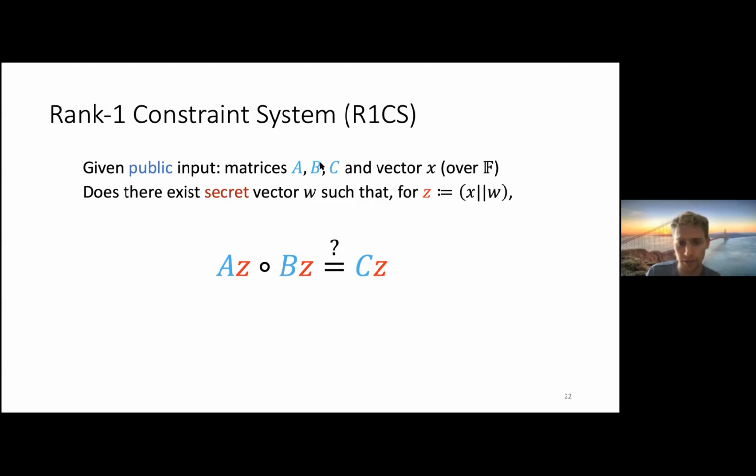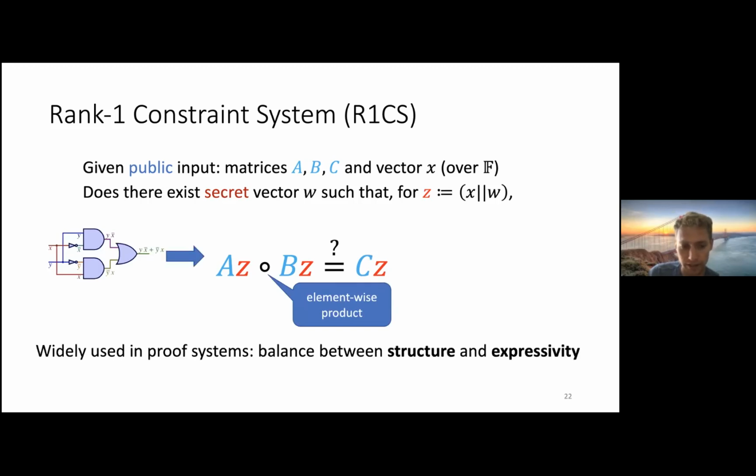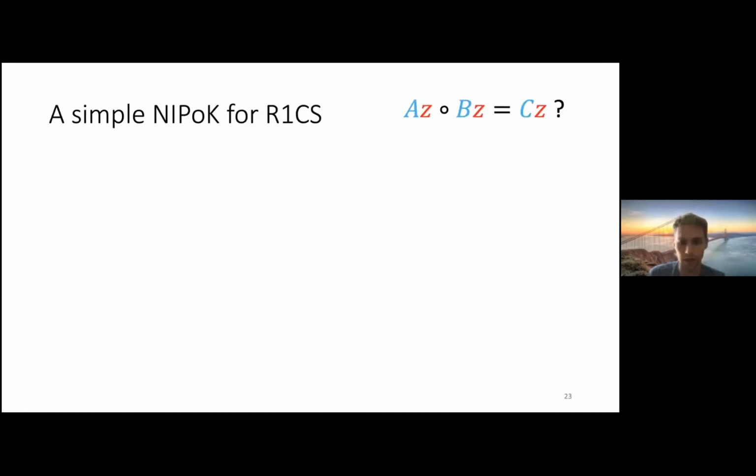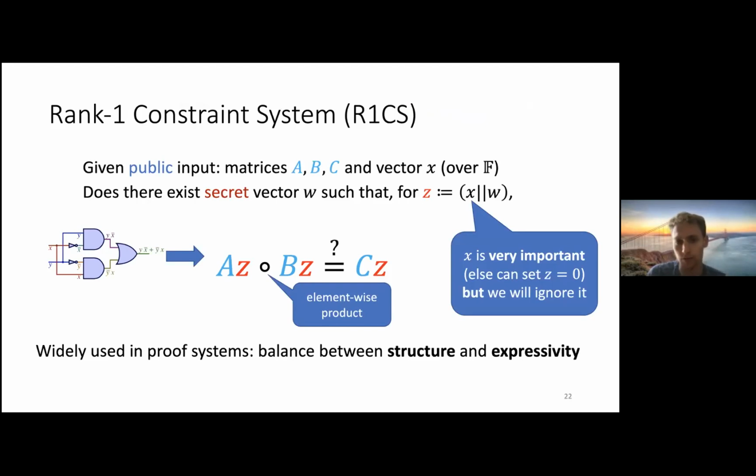The way that it works is that I have some public matrices A, B, and C, and a vector X, that's the IO or public input, over a field. The proof is that there exists a secret vector W such that for Z, the concatenation of X and W, AZ Hadamard product with BZ equals CZ. So this is the check, where the Hadamard product is the element-wise product. There's a very direct transformation from arithmetic circuits to this, and it's widely used in proof systems today because it gives you a nice balance between structure and expressivity. X is very important, but for the rest of the talk, for simplicity, we'll just ignore it.